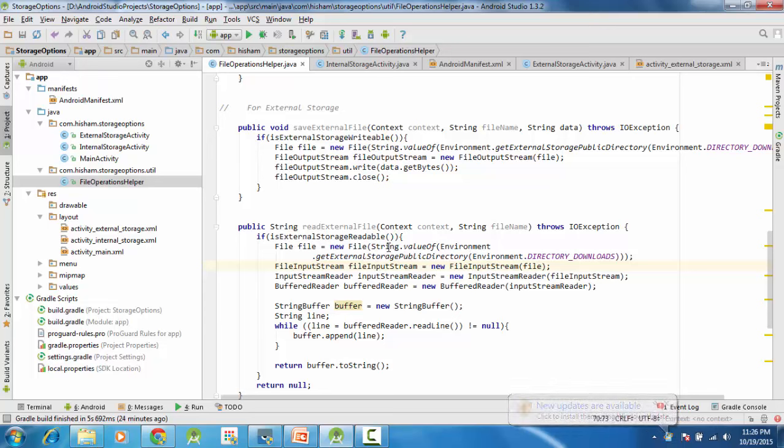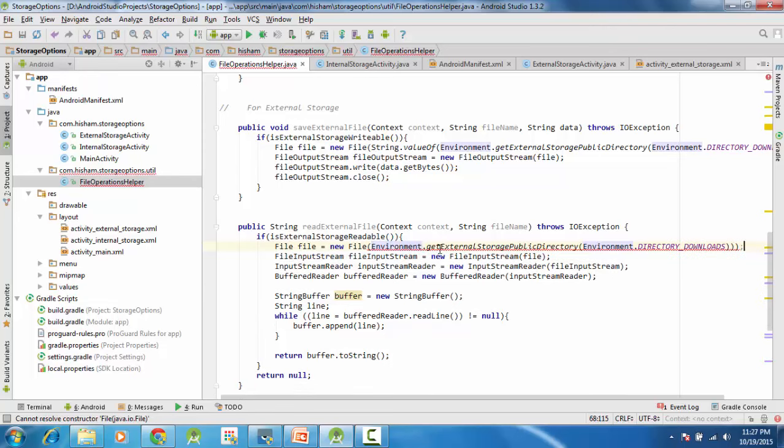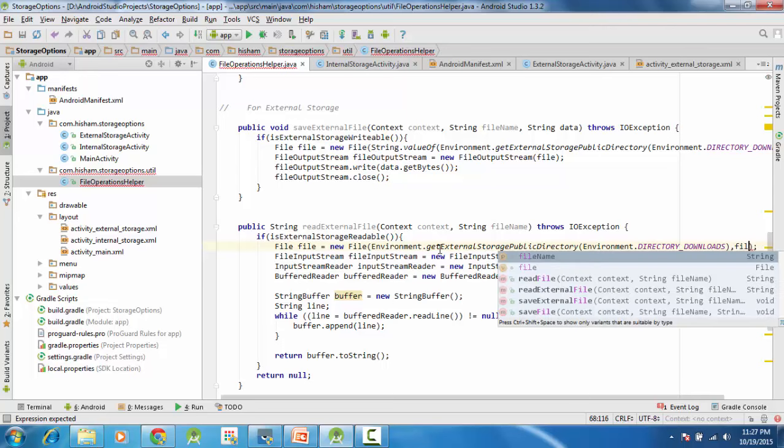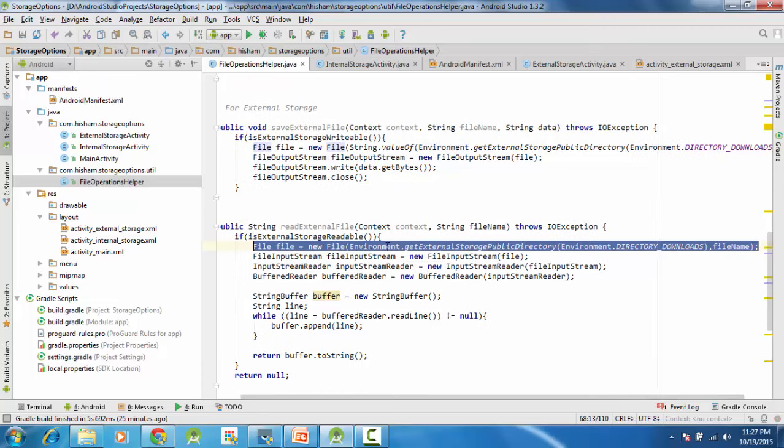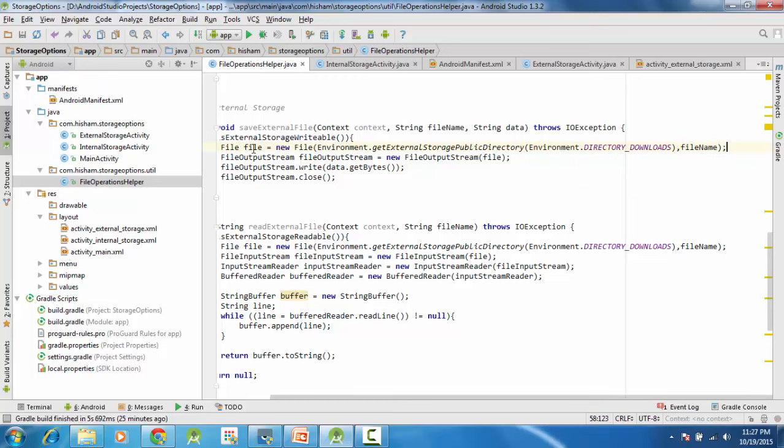Alright, but we forgot to mention the file name, right? So what we have to do, remove this and add the file name. Sorry about this, guys. We forgot to mention the file name, otherwise what you will be reading from. So this is again the file name that you will be reading from.